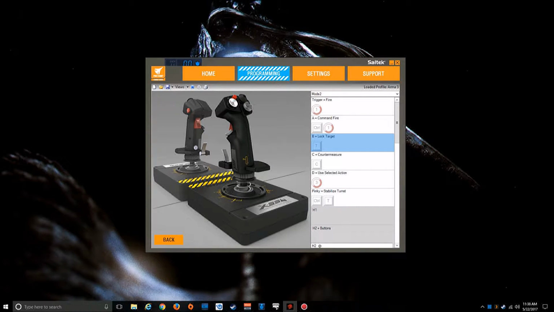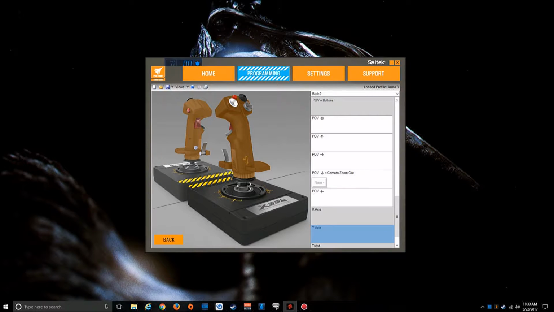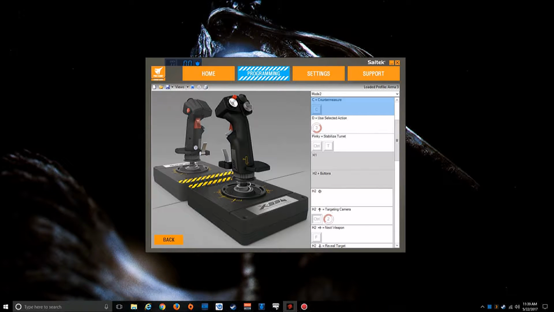Going on down the list, I've got the countermeasure button down here. I don't know, real world, I think that's the cannon button. Whatever. D, that's my use selected action, so when I scroll through the action menu, boom, I hit that and that selects it. Pinky button, that's my stabilized turret.